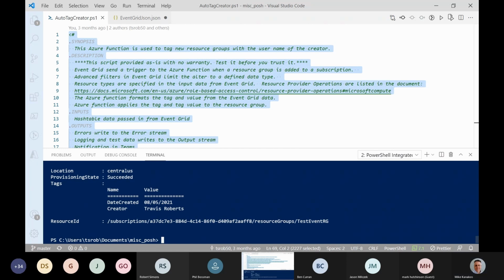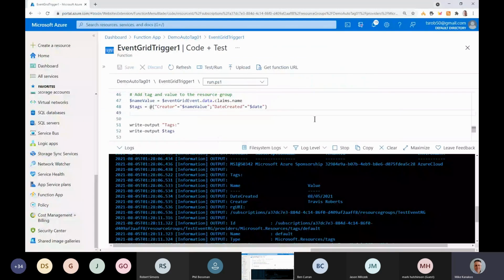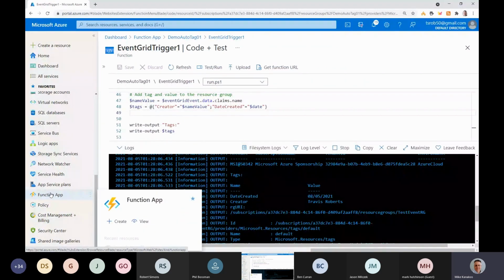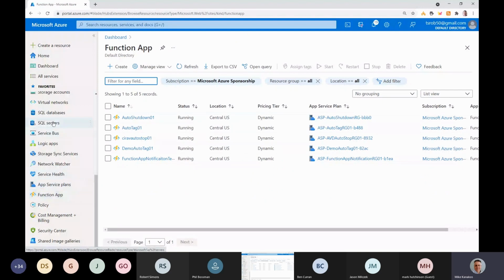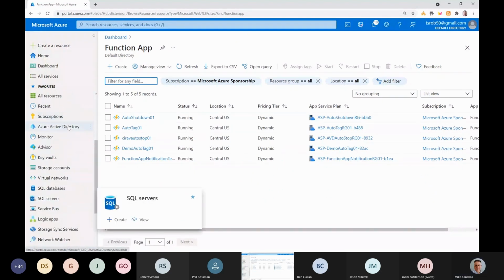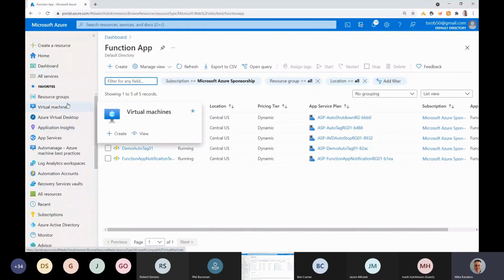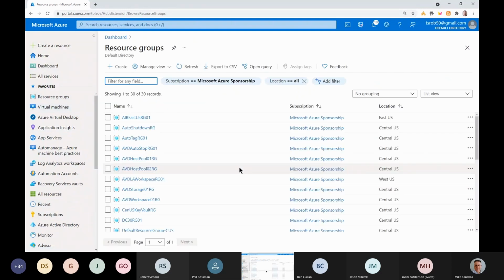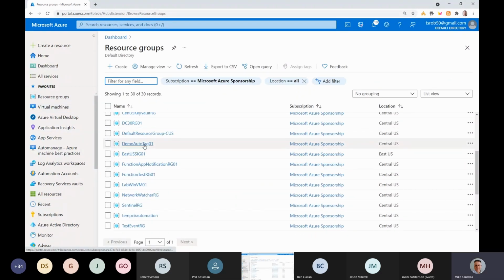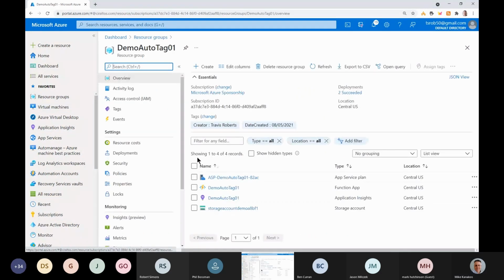So is the tag viewable in the GUI when I look at the resource now? Yeah. Can I see that? Yeah, certainly. I think that just brings it all together. Let's see here. If I can remember the resource group name this time, it was demo auto tag 1.